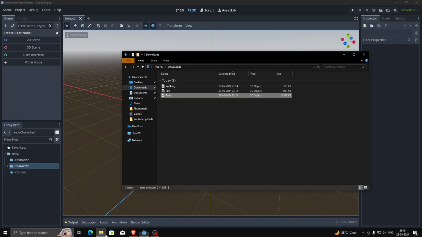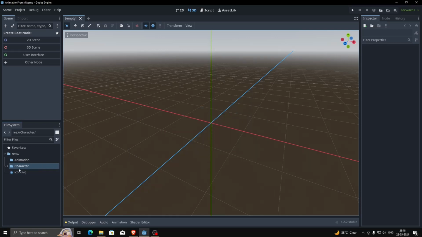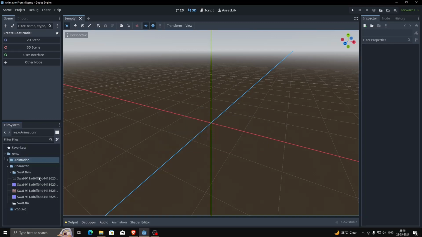Now it's time to import all the animations. So I'm going to select both the animations and drag and drop them over to my animation folder. And let's just give it some time, and I think, okay, for some reason it has imported into the same folder. So let me Ctrl click, select and move it to the respective animation folder.